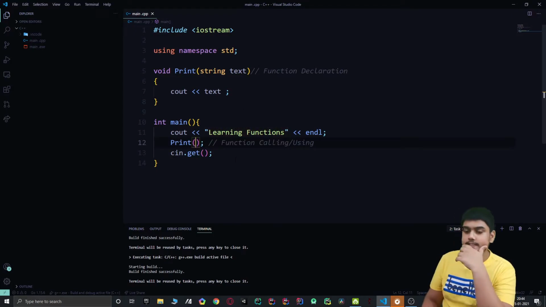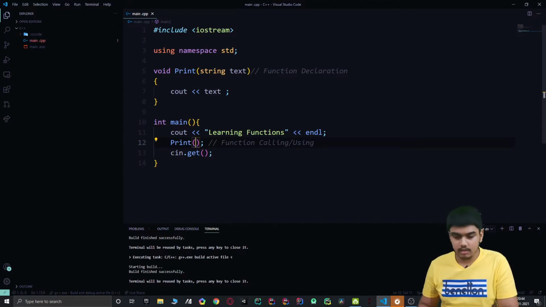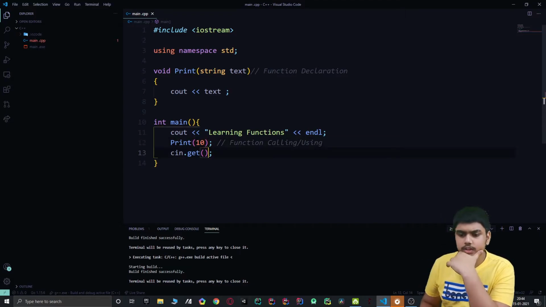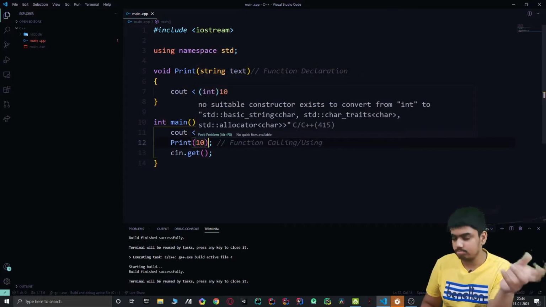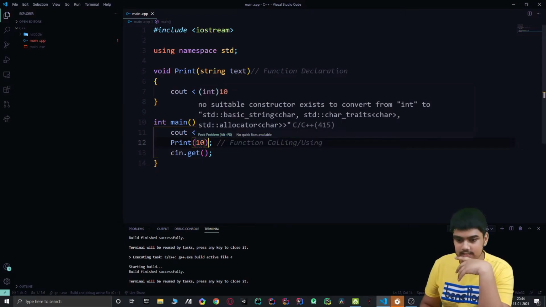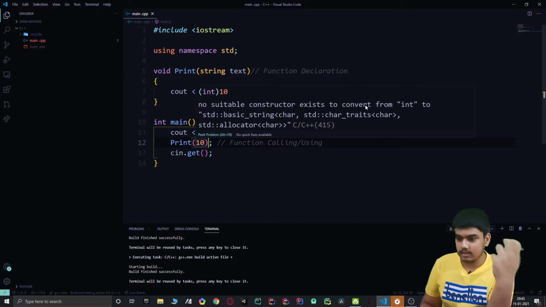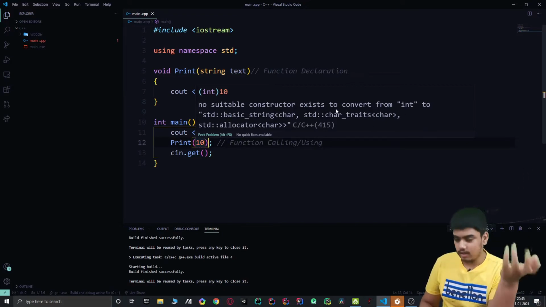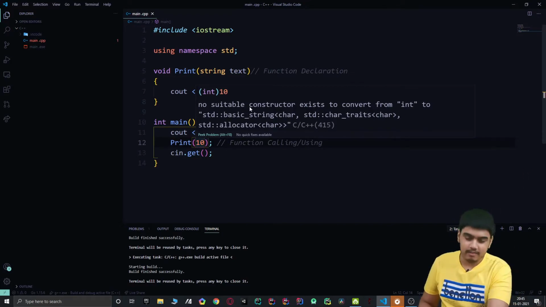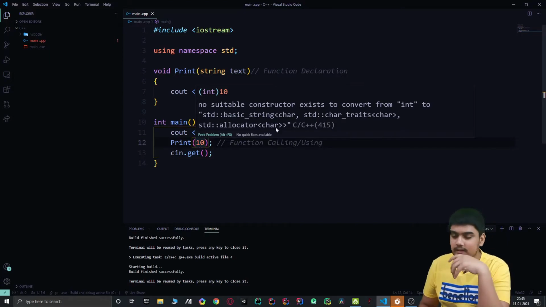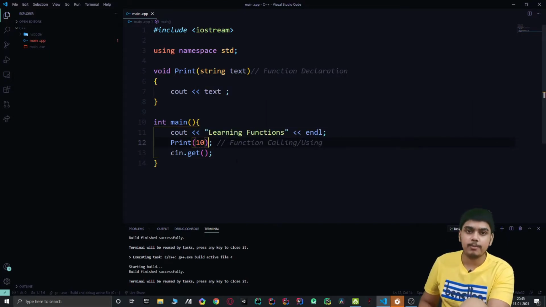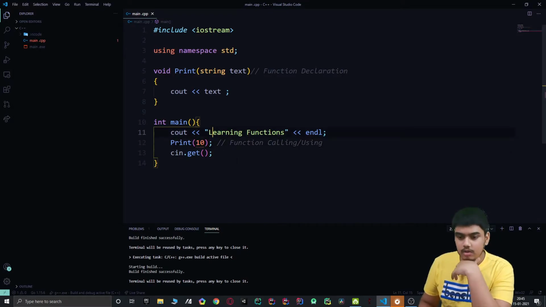Now let us give an integer. Here you can see we have only taken a string, right? Now what happens if we give an integer? As you can see, we are already getting an error: no suitable constructor exists to convert from int to string. You might not understand what a constructor is, but you'll understand when we come to object-oriented programming, constructors, destructors, and all these things. Now if we run, it won't run, we'll get an error.